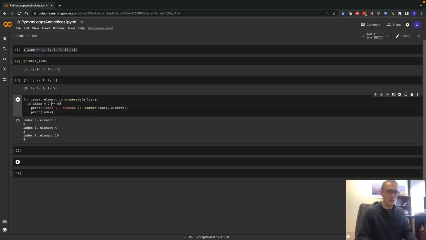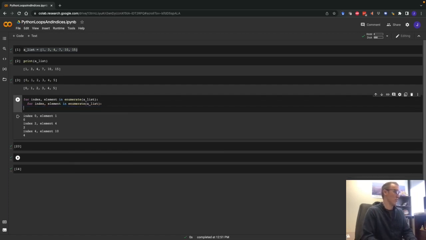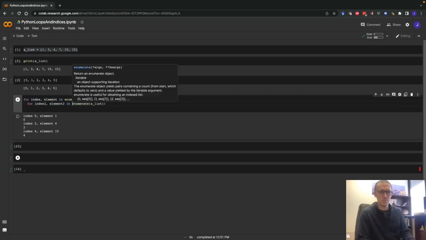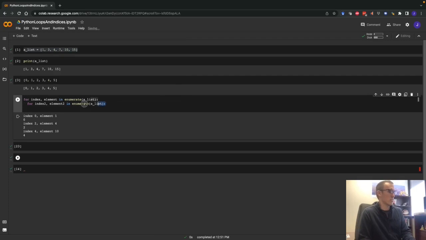Okay, we've added a conditional statement to our for loop, but we could also add another for loop. So for example, we could do a double loop through a list. And now here I need to be careful because I just named my variables the same thing, index and index, element and element. So let me call these guys index 2 and element 2. Now notice for a second we're iterating through the same list in this second line, but we're doing it again.